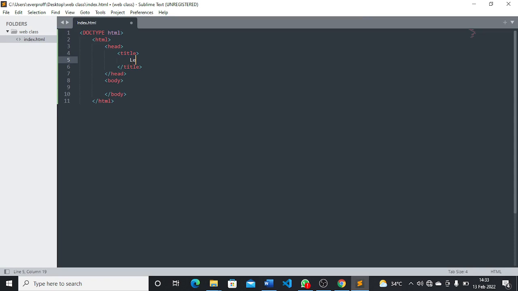Learning web class. Then save. Remember to always save. If you didn't save, you will not see your results in the output on the browser. Please always save your work. Click on save. Wow. So let us go and see the magic.